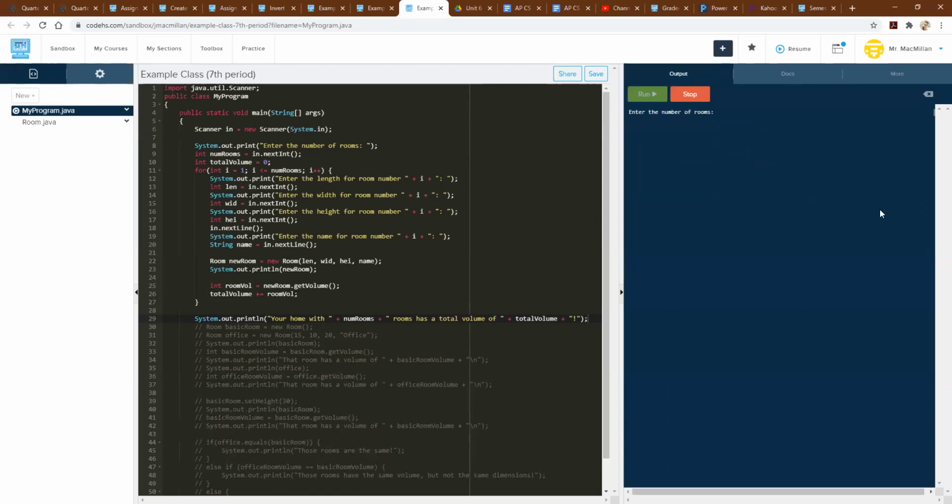Always be testing. So let's say we have 2 rooms again. Our length 555. Our name room A. We have an A room with a width of 5, height of 5, and a length of 5. Our second room 777. Our name, that's our B room. Our home with 2 rooms has a total volume of 468. All right, that looks like it works just fine.